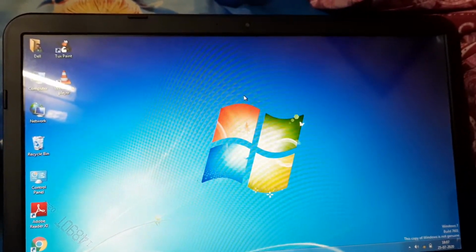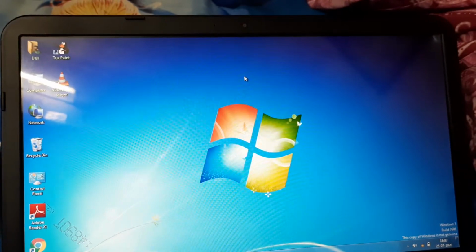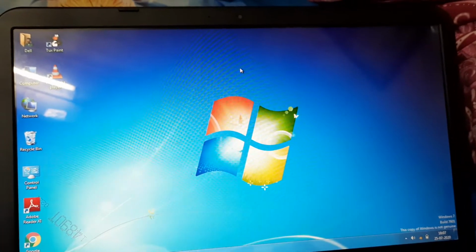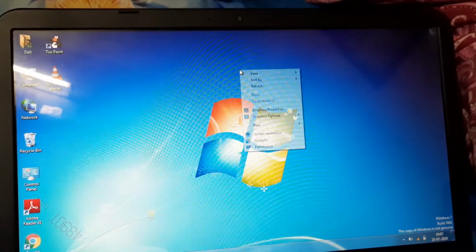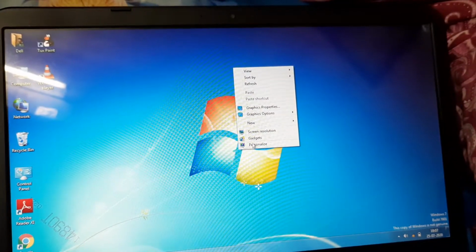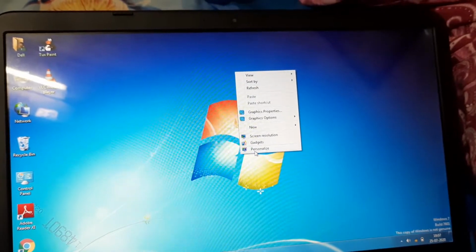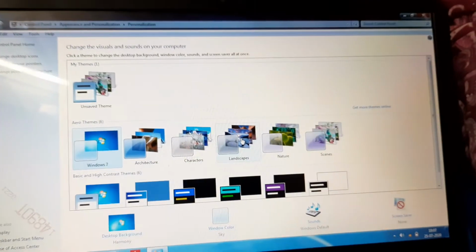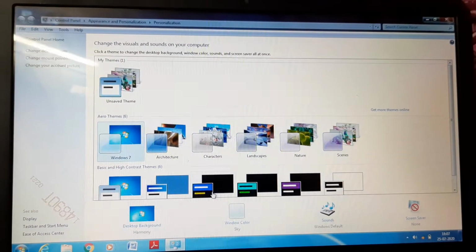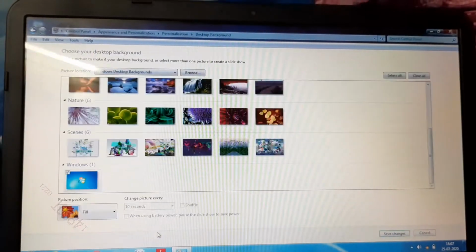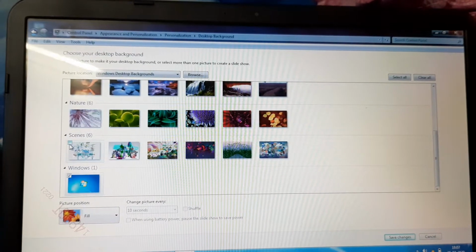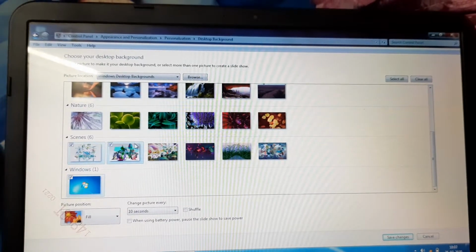Okay, let's start. First of all, let's start with changing the desktop background. As you all know, by right clicking on the desktop you will go to the personalize option. From there, when you click on this, a dialog box will appear. From here, when you go to desktop background, you can select multiple pictures by clicking on them.